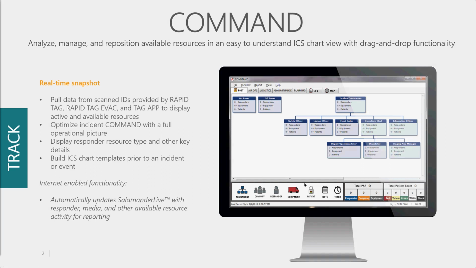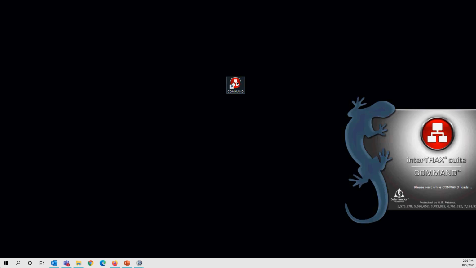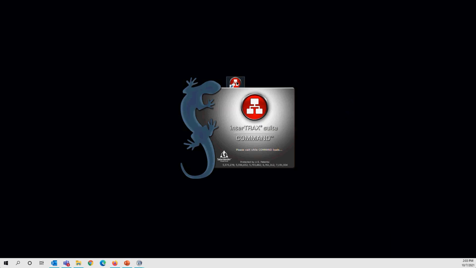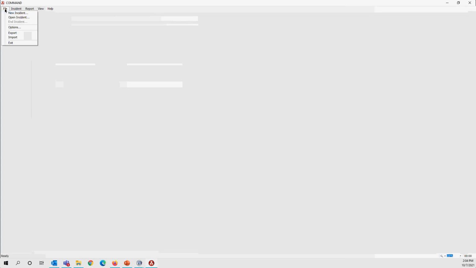All right, let me exit out of this presentation and let's go straight into the application itself. So here's command. Command is this red icon right here. When you're on the computer that has command installed, you should see this icon. If you open it up, there is no need for you to log in. Once you've subscribed, you'll be able to access this with no login information. Let me just make this bigger.